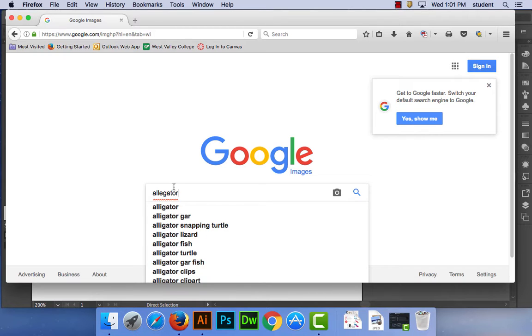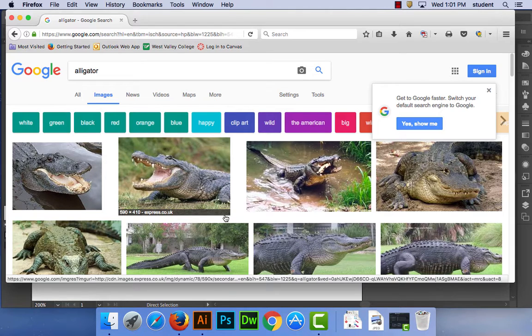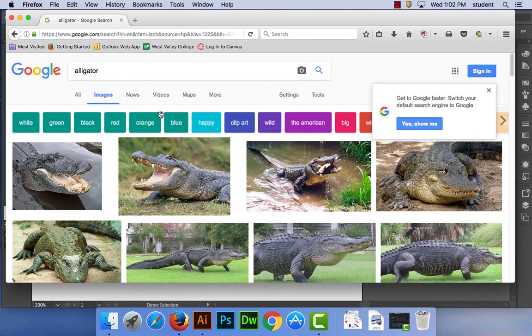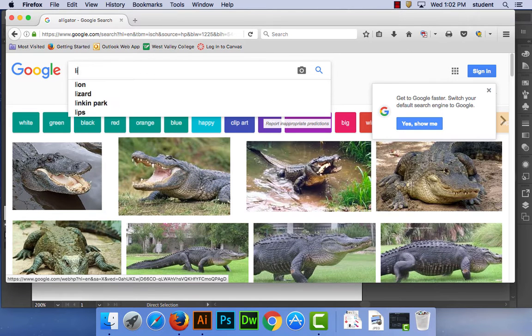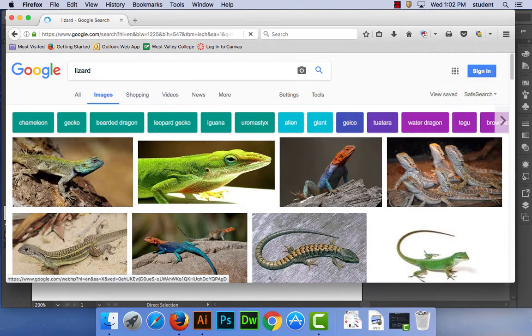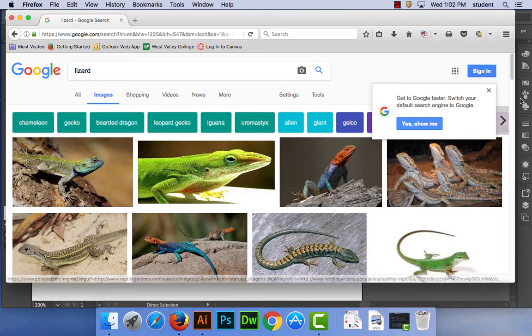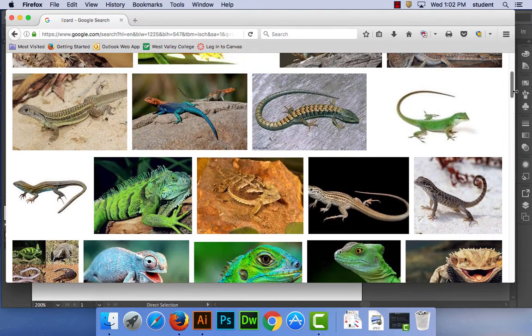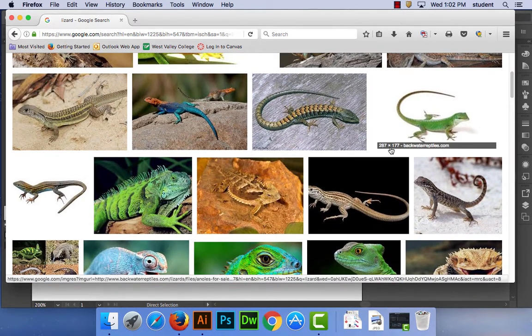Is there one? No, there's an I, not alligator. Are reptiles. That looks kind of hard. Alligator looks hard. How about we do lizard? Oh, lizards are better for sure. How about this one? That's not very big though.